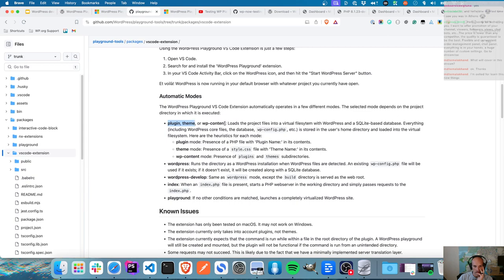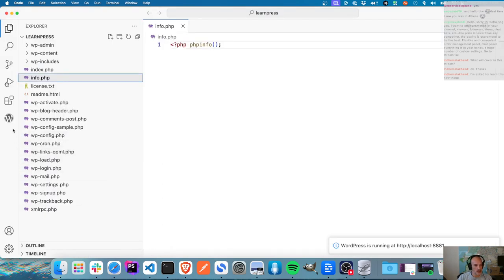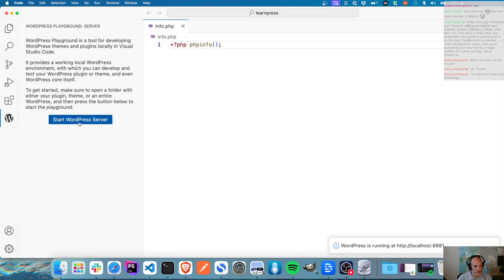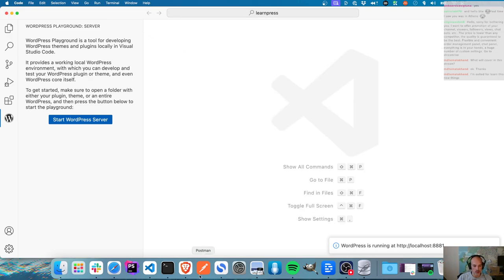I'm not going to worry about wp-content because I don't generally work that way. I suppose if you're doing a theme and a plugin, you might have a wp-content folder with a presence of plugins and themes. What I want to work in is plugin mode, and then maybe we can do theme mode later. So to do that, let's stop the server. What I love about this is I don't have to install anything to get this to work. So let me show you what I mean by that.